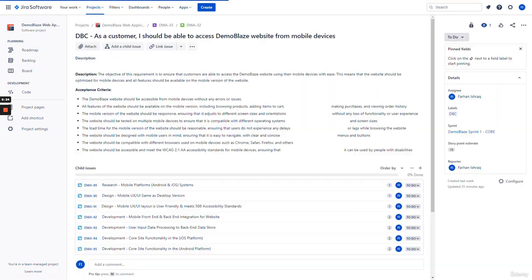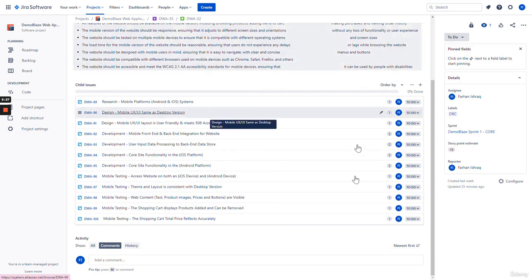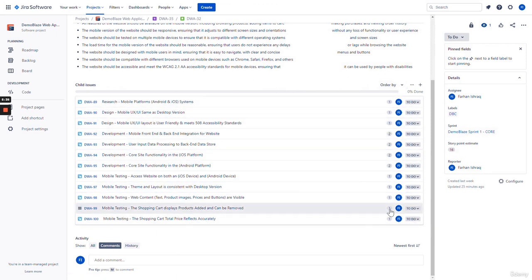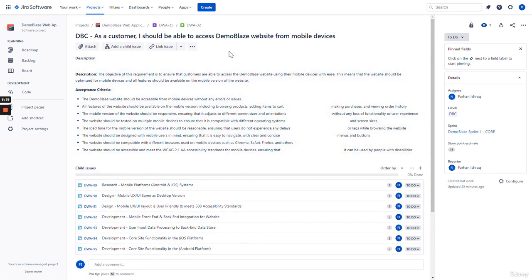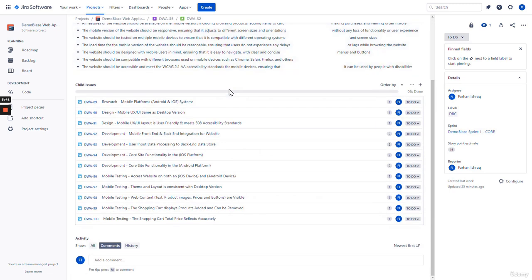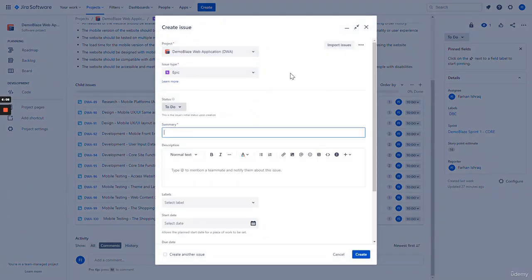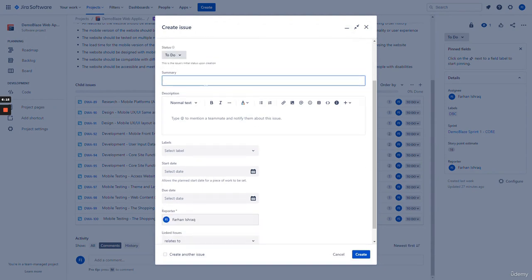Let's see for this one, for example, for the mobile devices. Here under the mobile devices, during our sprint planning meeting for the team, we've assigned all of these subtasks a particular story point estimate. Let's say we want to create a test plan or a test execution for all of these subtasks under mobile testing. Let's click on the Create button here. Under the issue type, you will see a test and issue type. Under the summary, we're going to go ahead and write a summary for our test case execution plan.